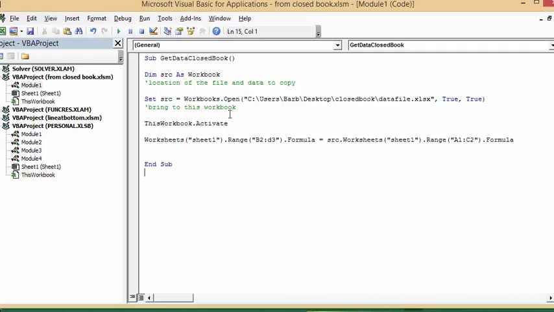Now after you've done that, this is a very handy command: we want to go back to the workbook that we're working on, so you don't copy it back into itself. So ThisWorkbook.Activate, and then we're saying on this worksheet, range B2 to D3, we're going to copy from the Source Workbook, which is this, the worksheet's range A1 to C2, and it's .Formula for both of those. And so let me run this.